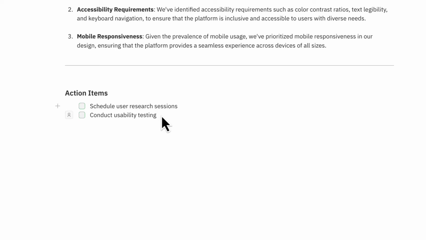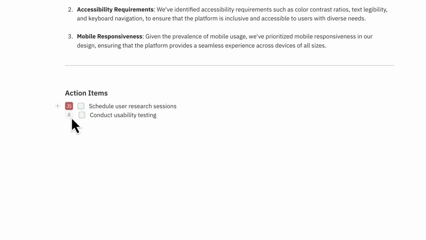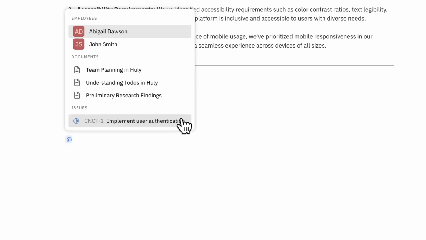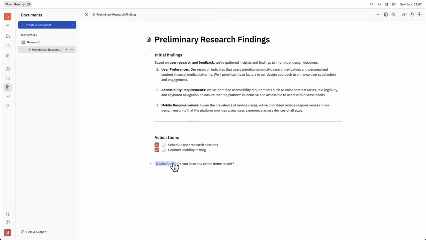Now what I can do is go ahead and assign these action items to a team member. So I'll go ahead and assign this to John, and maybe I'll just assign this to myself. I can also tag John, and let's see what this looks like on John's end.